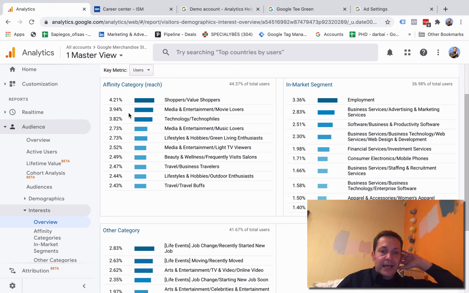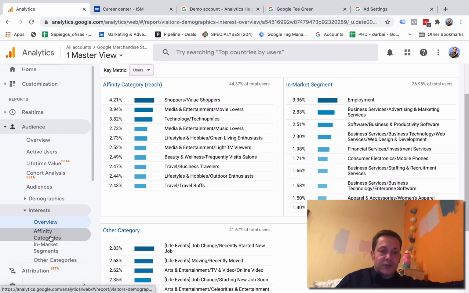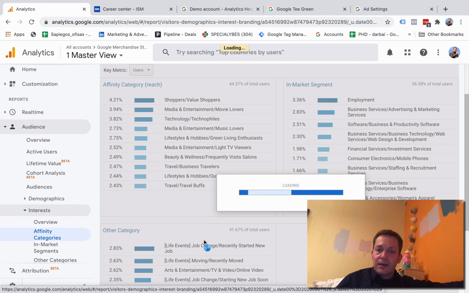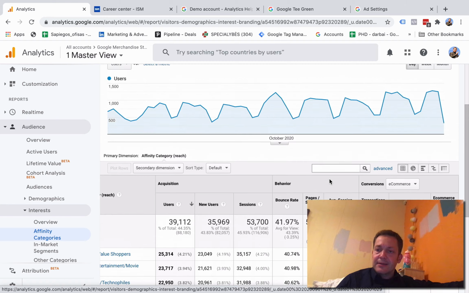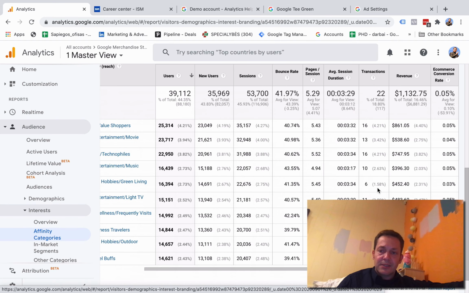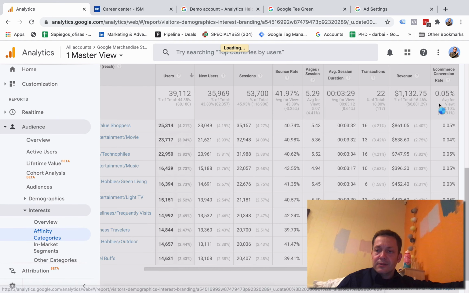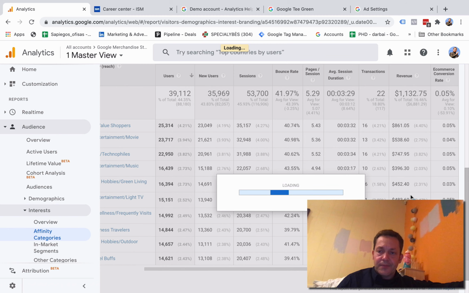So by going to these affinity categories or in-market segments, you can learn more about which interests perform better when people actually come to your site. How do we know if certain interests actually perform better than others? Let us go to the affinity categories and check it out. Here we will see that in that period of time we had about 22 transactions, and of course, let's go to the conversion rate.